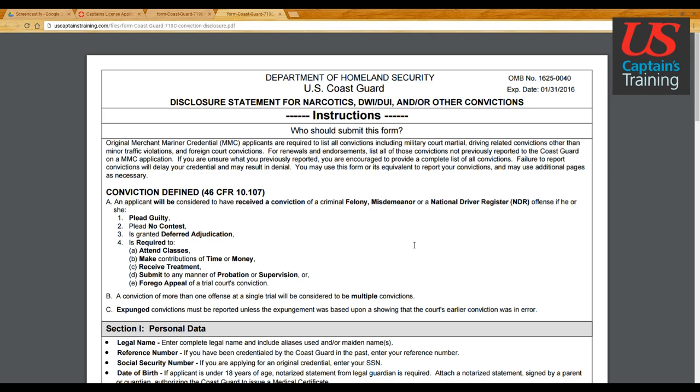Let's go through the disclosure statement for narcotics, DWI, DUI, and or other convictions. Who should submit this form? What it comes down to is you will need this form if you answer yes to any of the questions in section 3 of the application.